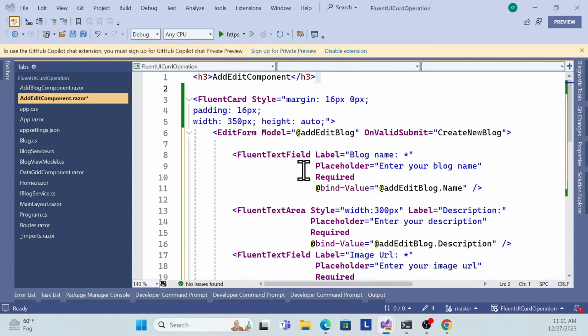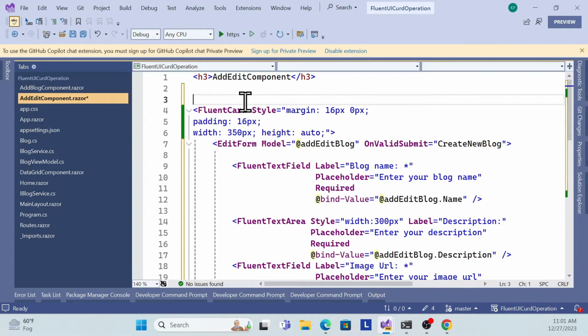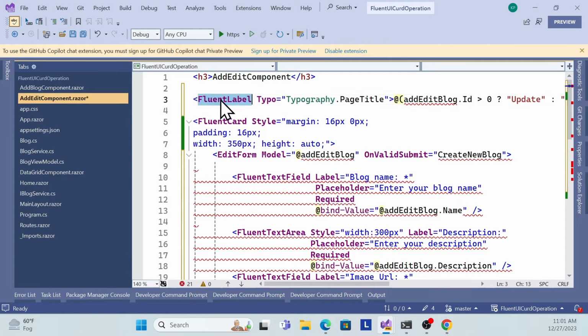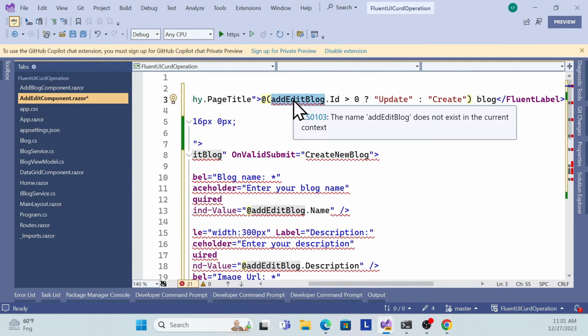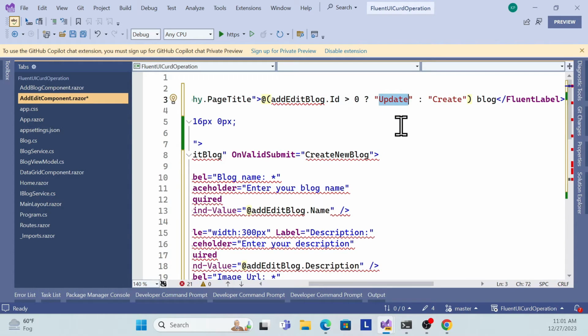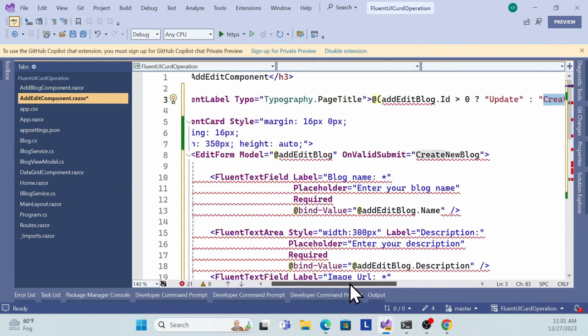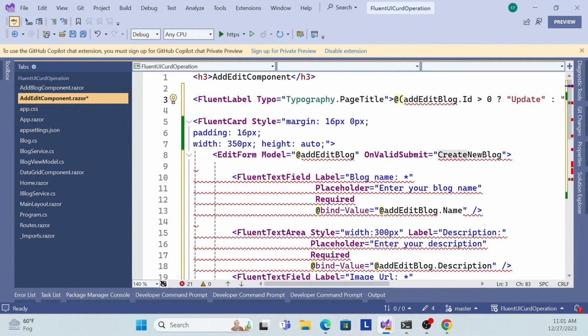Before style, I need to use this label, so Fluent UI label, and here the page title, I just use that page title, and same thing I am using, right, same model. If it is an update or create, I can just create a create block and update block, and put it over here. It's very simple actually.